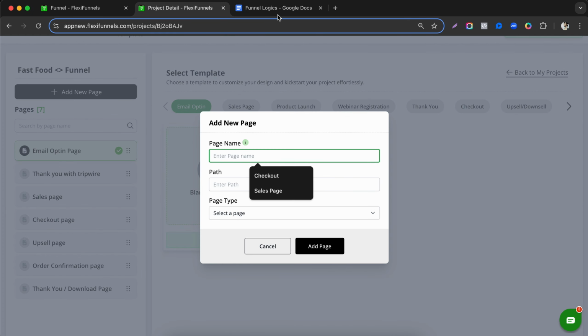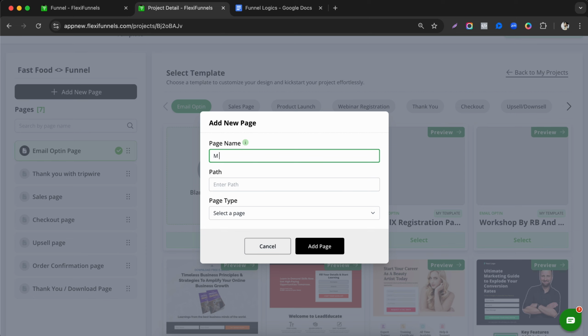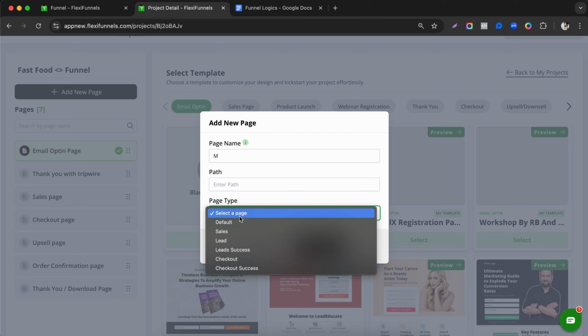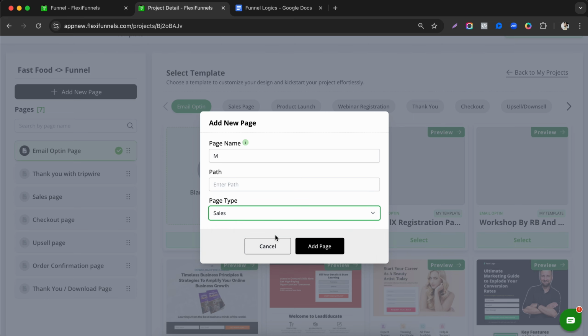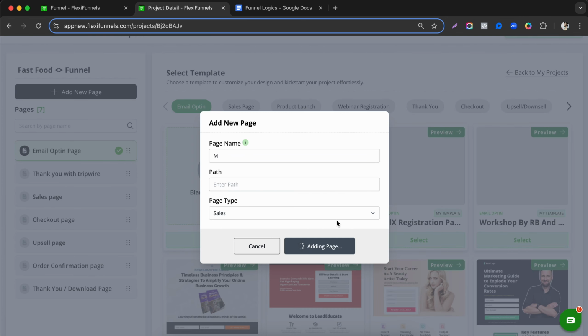So let's quickly do it. What are the page names? M, U1, U2, D1, D2. For M, enter the path, we can keep it as it is, it's not an issue. Then we have to select the sales page category, because it's a sales page. So M is a sales page. Again we are going to create U1, U2, D1, D2, so these 4 pages we are also going to create. Let's do it quickly. It will take a few seconds to open.